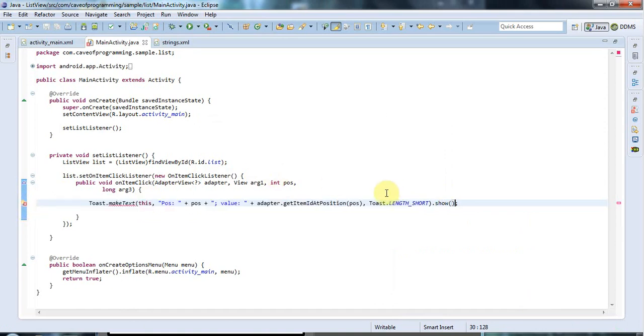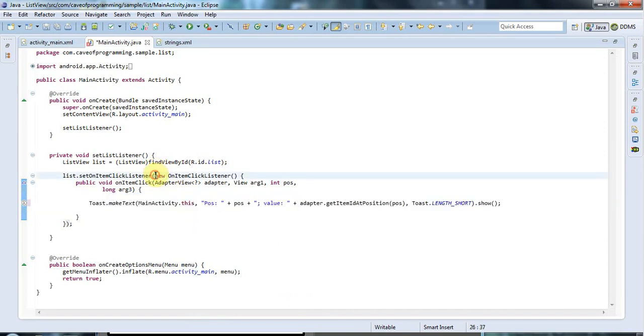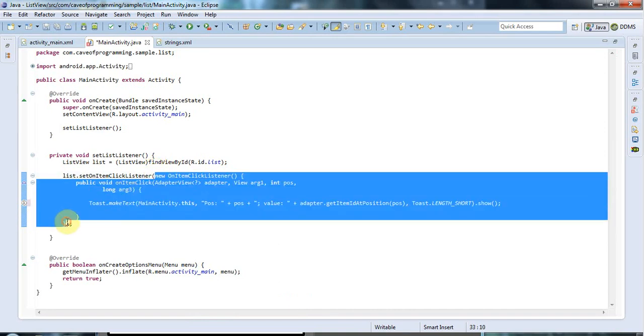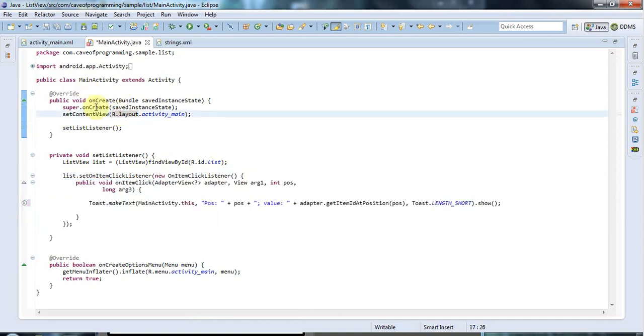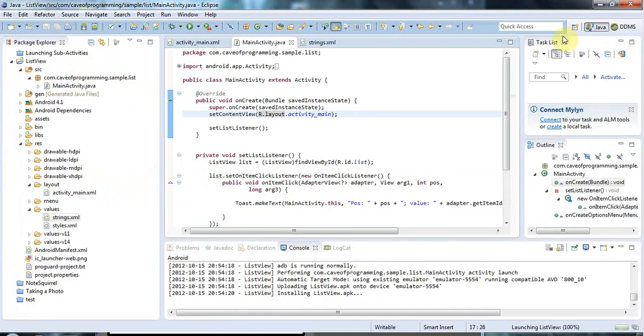I think that should be okay. So I've got this. Oh yeah, I need to put in here MainActivity.this. I often forget this, because here I'm in a method of an anonymous class. So this would refer to the unnamed class that this object belongs to, and I want the enclosing object, MainActivity. Okay, so that looks good, and let's run this.